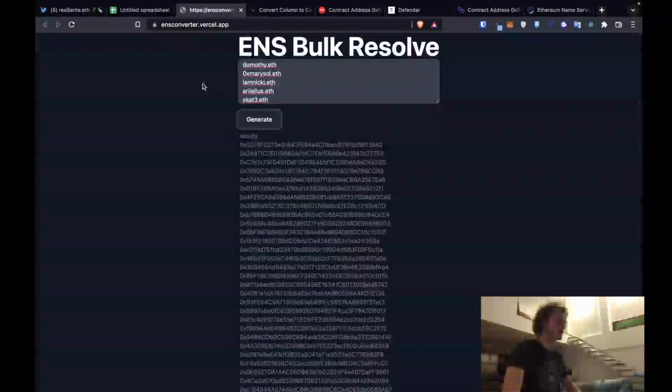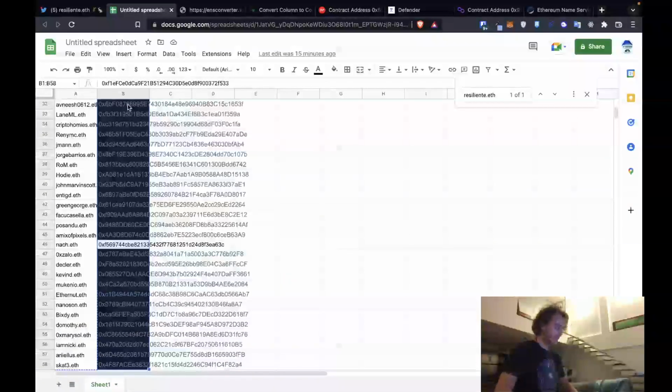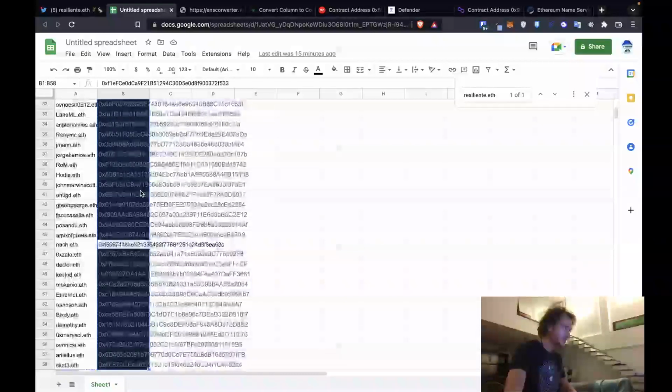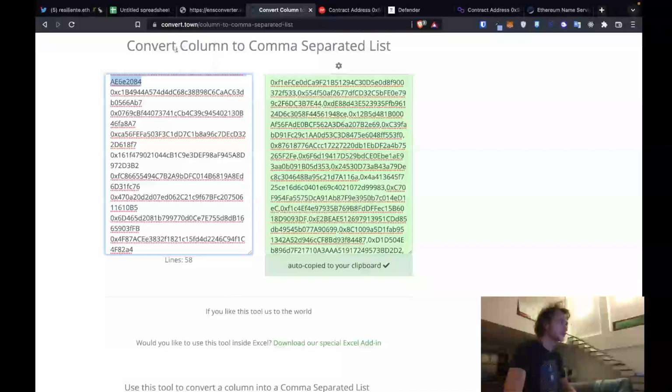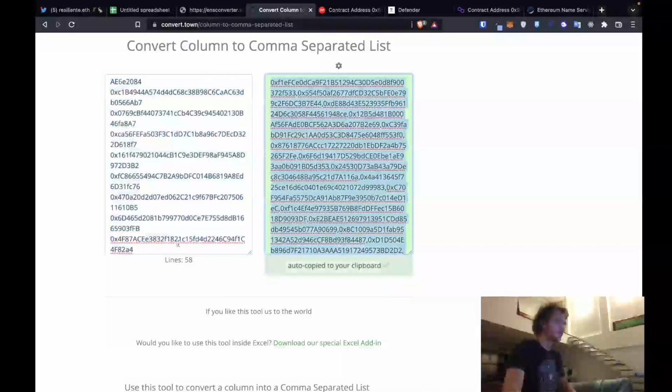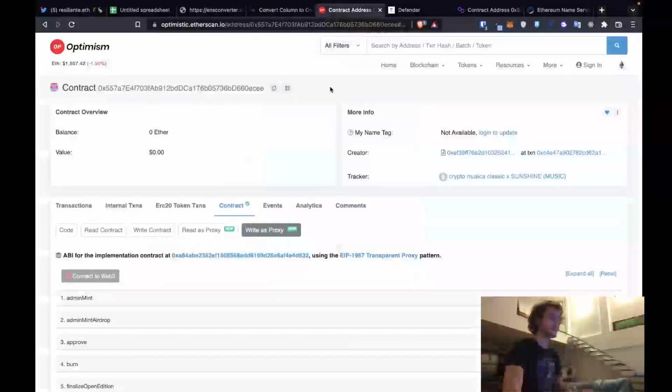So from there, what I did is I can take this full list of addresses, and now I just need to comma separate it. So let me make sure. Now I copy this list. And so then I found this convert column to comma separated list. And then I just paste, and now I've got 58 different people that I'm going to airdrop that it now converted into a comma separated list. This is what we need in order for the airdrop. And so it says it's already copied it, but I'm going to make sure it's copied. We've already processed our list. Let's airdrop 58 music NFTs.